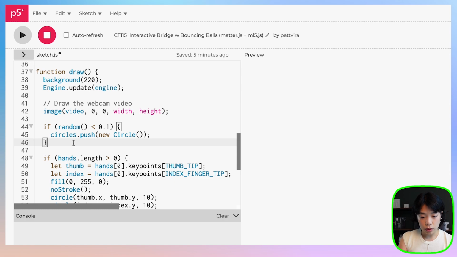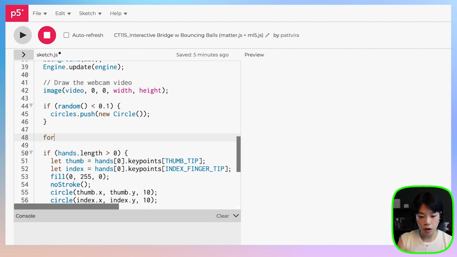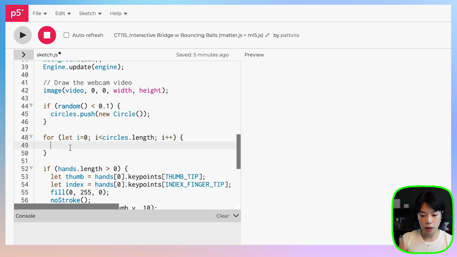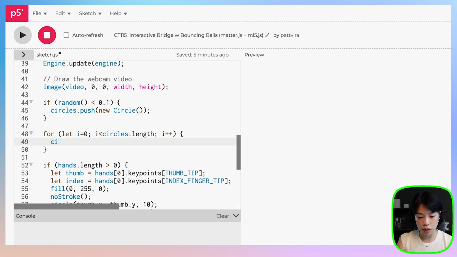And then after that, we want to use a for loop to go through all of the circles, all of the objects inside the circle array. So circles dot length, i++, and what we're going to do is basically just display it.